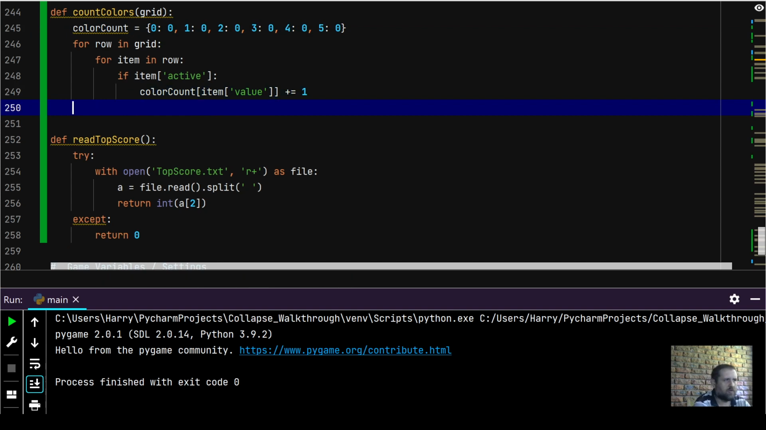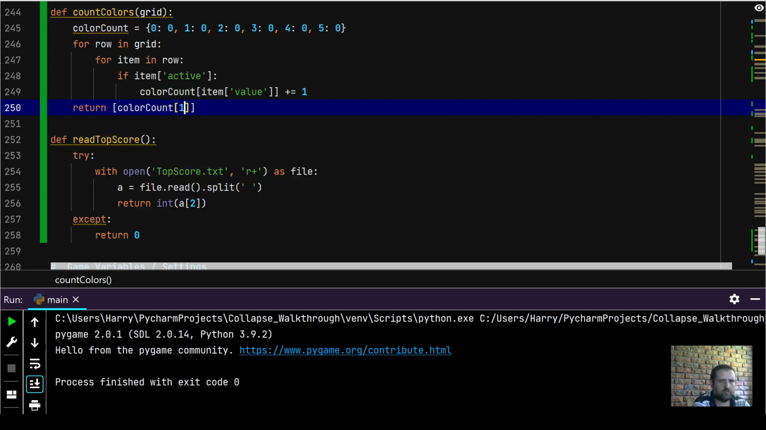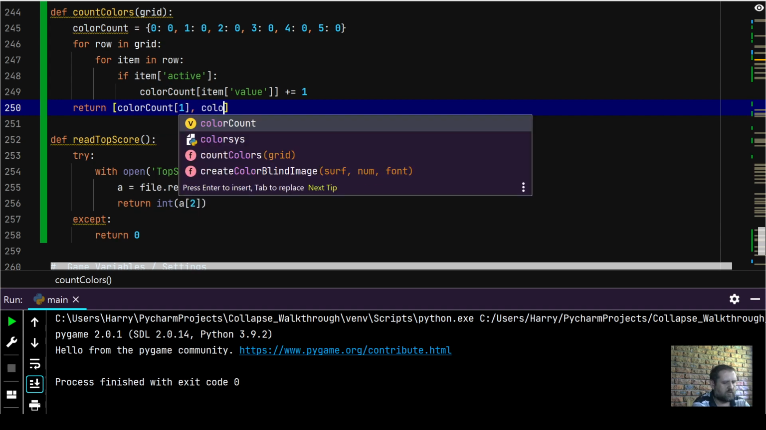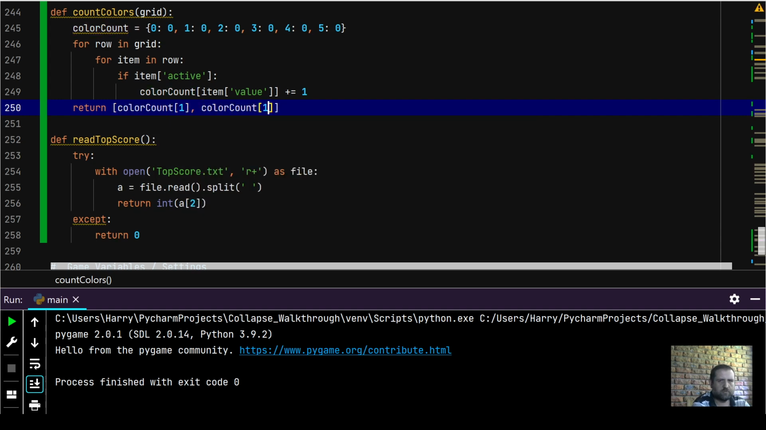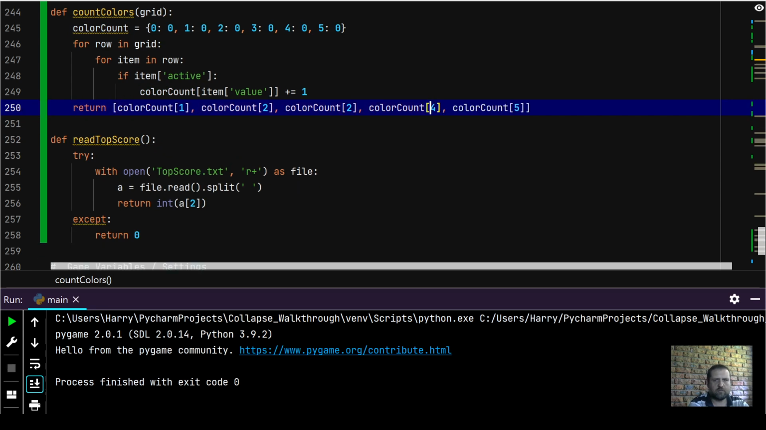Once we've done that, we're going to return a list of our color count values: color count 1, color count 2, 3, 4, 5. What just happened? Oh, I hit the enter button at the same time. Okay, so we're going to return that.